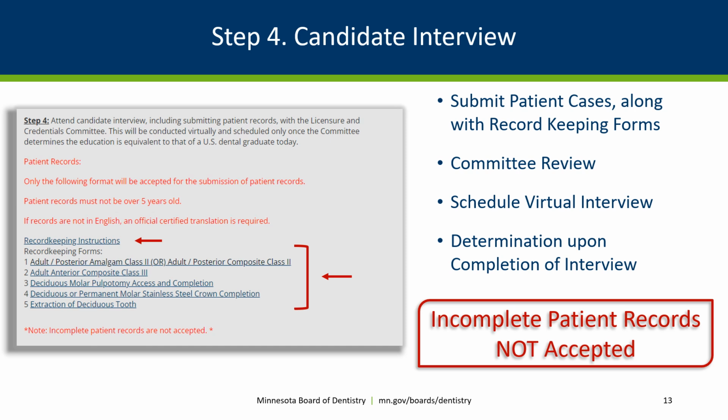Once the patient records, with complete record-keeping forms, are submitted, they will be forwarded to the board's Licensure and Credentials Committee for review. If the committee determines that the patient records submitted, along with the forms, are adequate, the candidate will be notified accordingly and a virtual interview will be scheduled. The virtual interview will test knowledge on dental practice and include categorical areas. The virtual interview is scheduled for 1 hour, and the candidate will be notified of the committee's determination upon completion of the interview.